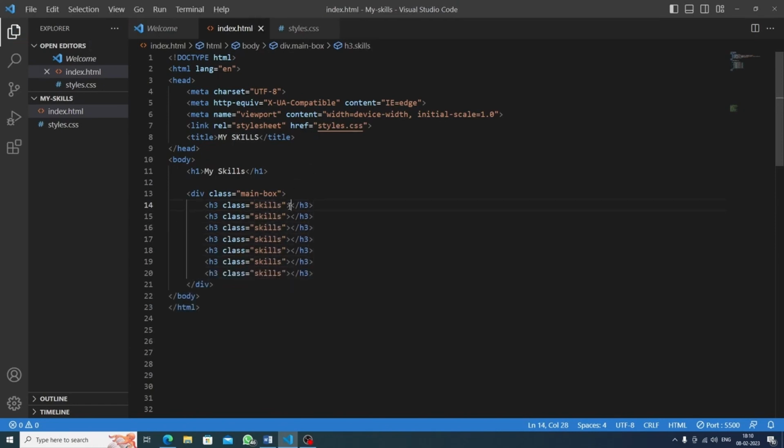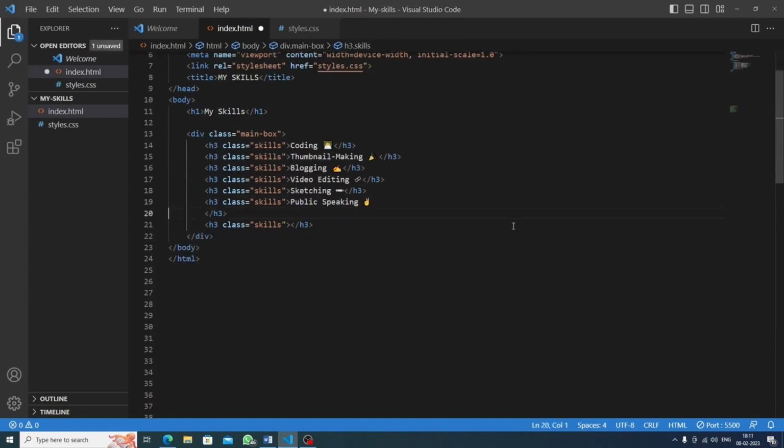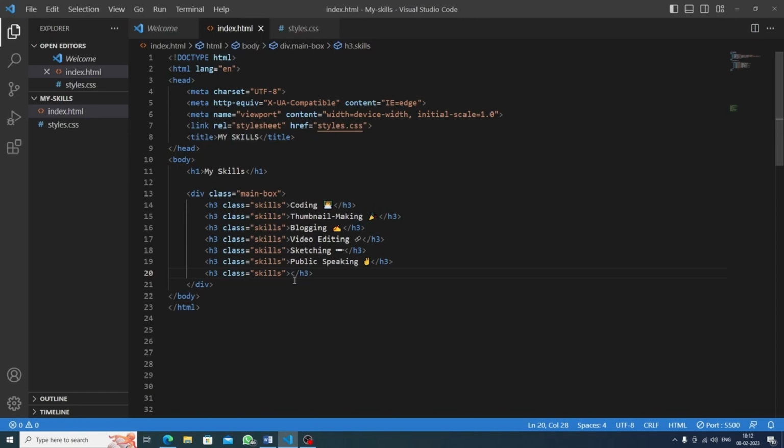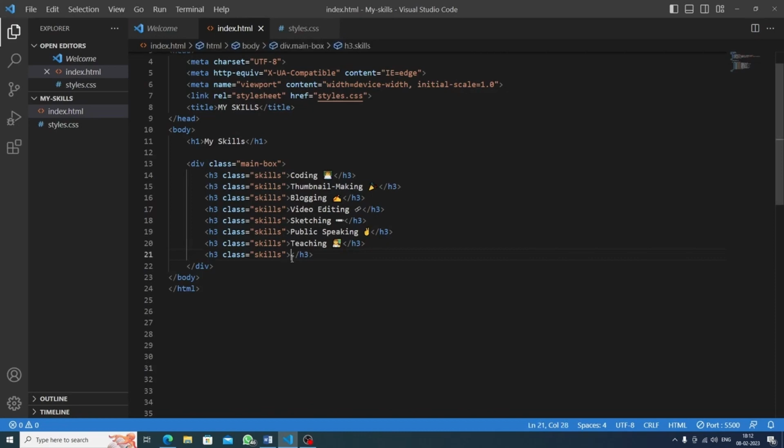So my first skill is coding, my second skill is thumbnail making. Okay, so you need to mention your skills. My third skill, my fourth skill is video editing, my fifth skill is sketching, my sixth skill is public speaking. Let's write here the next skill is teaching, and then I'll shift down one more time, and the last skill is cooking. So I'm done with my skills, and you need to mention your skills.